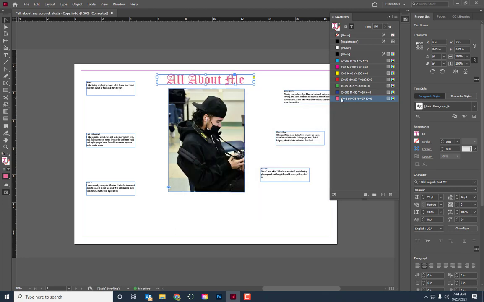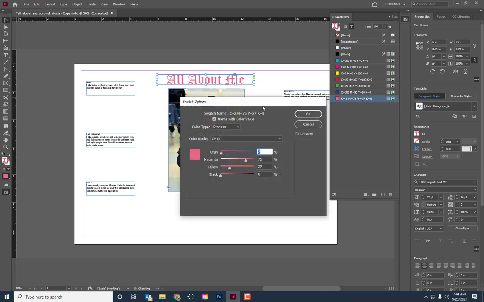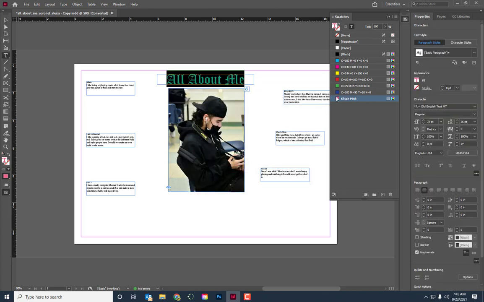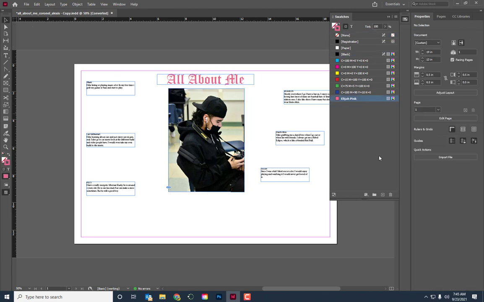So now you see there's pink right there with the CMYK color values, but I can double click that. I can remove this check, and I can call this anything I want, Elijah Pink. Okay, so then I can use that for the color. Okay, so I'm going to do one more.